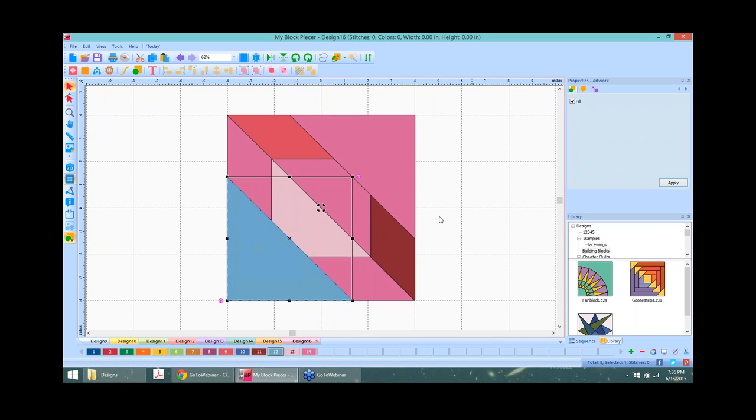Now let's take the blue. It's number 12. We're going to make this one, oops, left-click, then right-click, and then left-click. Right-click on the thread color or the block color, and right-click there, and there you go. I'm all set to go on that block.